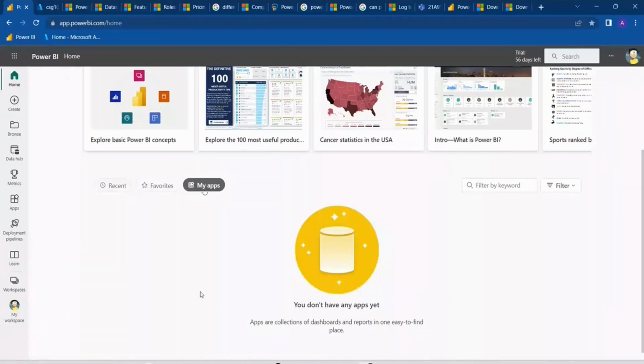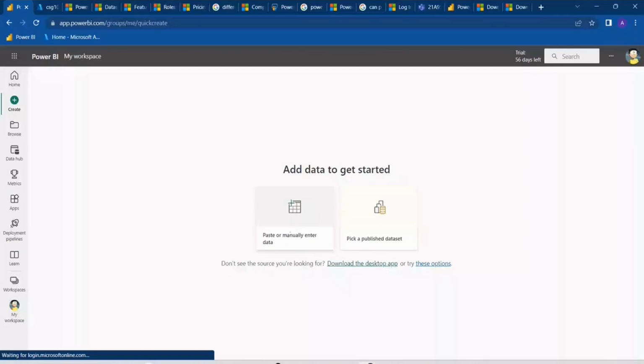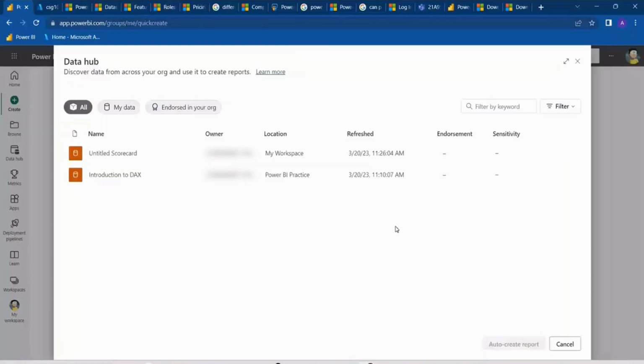If you want to create a report manually, or create a report from an existing dataset, note that whenever you create any model, it will contain one report and one dataset. Here you can see, in the Power BI practice workspace, an Introduction to DAX model which I have built and published. If you click on this and choose auto-create report, Power BI AI will do some analysis and create an automatically generated report for you. Or if you want, you can create a blank report. Let me create a blank report now.